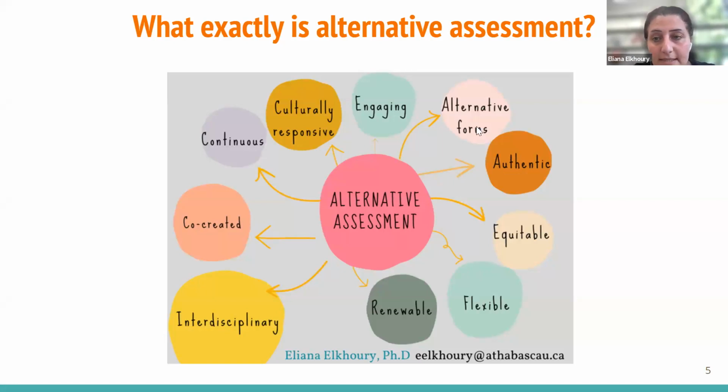The first one is that it has alternative forms. It's not only an essay or a multiple choice question. There's alternative forms. There's a lot of ideas and people are doing amazing stuff. It's authentic, so it reflects the real world. The real world could be work, could be the market, but it also could be something relevant to the students. So authentic is a definition by itself.